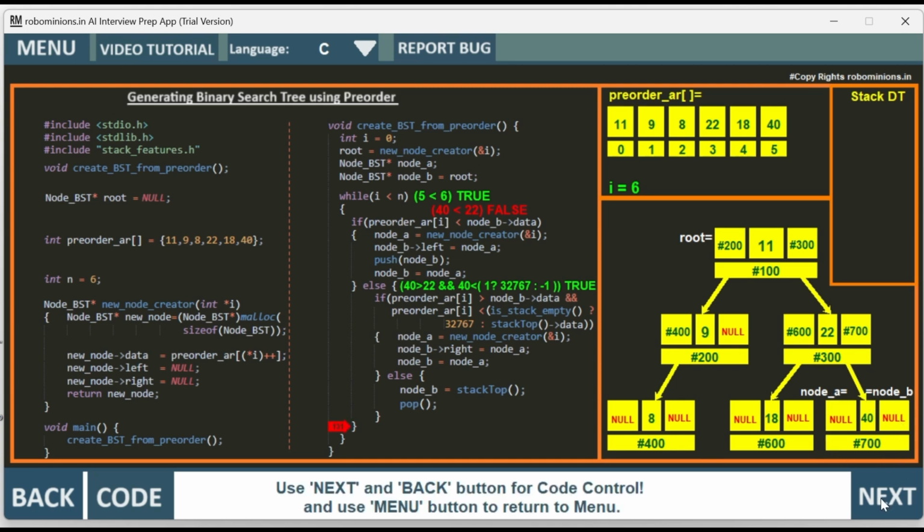Comes out of the condition, we have the end of the while. Now again the while condition is checked. While 6 less than 6, that is I less than n. I is right now 6, n is 6. 6 less than 6 is false. All the data has been added, so it comes out of the while condition. All the data in the pre-order array has been added to the binary search tree. That is the end of create BST from pre-order.